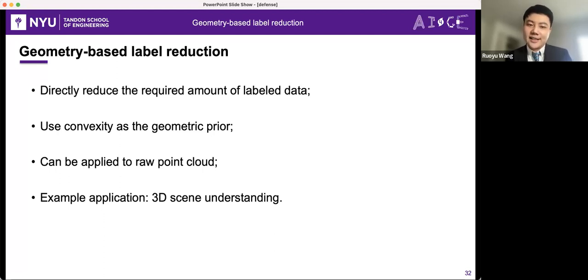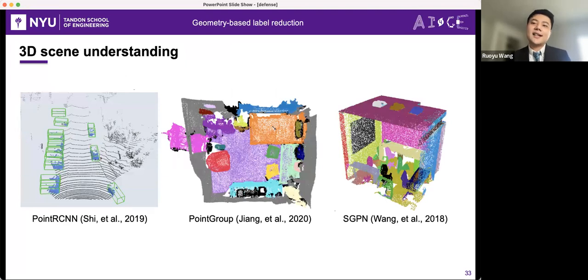The example application here is 3D scene understanding, which basically means we segment the object instances from the 3D point cloud. Here are some works for 3D understanding. For example, PointRCNN, which is used for outdoor point cloud, and PointGroup and SGPN, which are used on indoor point cloud. They all detect the objects in the point cloud. However, they are all supervised learning methods.